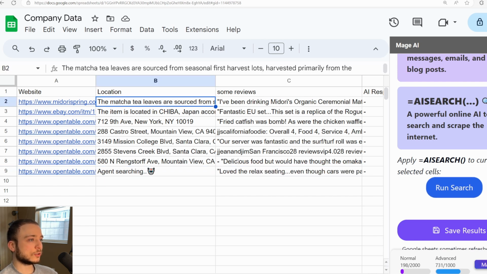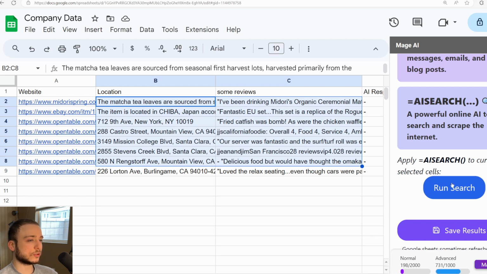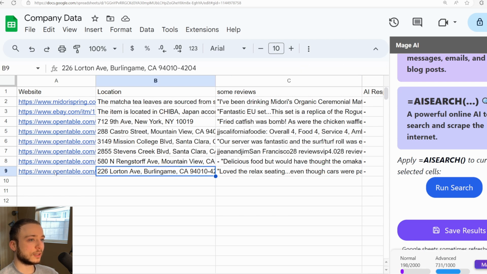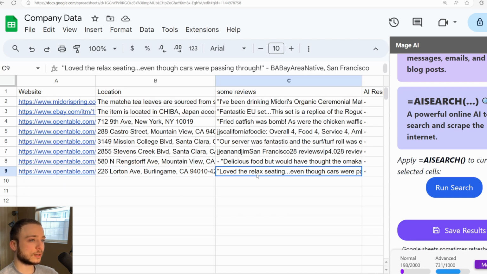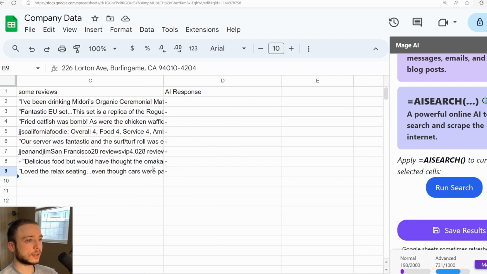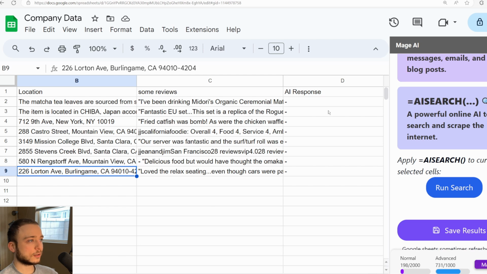And what I can actually do is select all of these and then run the search. That's what I did to get this data initially, but it does take a little bit of time when you run the search because it's actually going to the websites, extracting the data and passing them through the AI model. But you can see here, it's actually pulled the information for this OpenTable restaurant, some reviews, as well as the location of it.